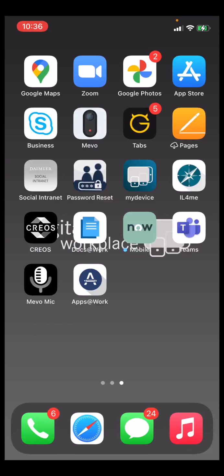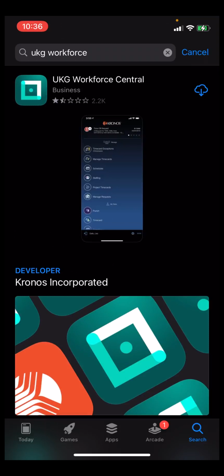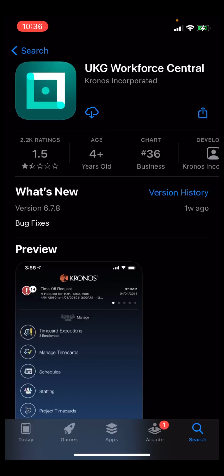So the first thing you're going to want to do is navigate over to the App Store. And you're going to want to go ahead and download Ukg Workforce. You can see it in the text box above. That's what I type. And I'm going to go ahead and download that. And again, data rates are going to apply, so try to do this while on Wi-Fi. I'm going to go ahead and click on open.